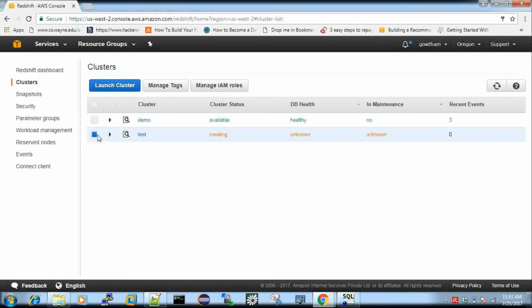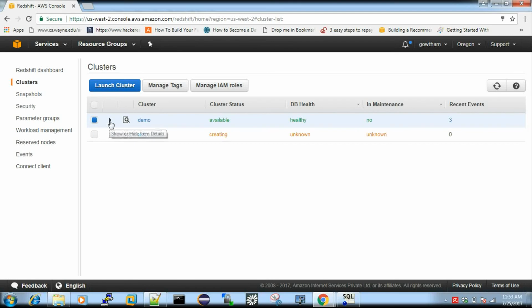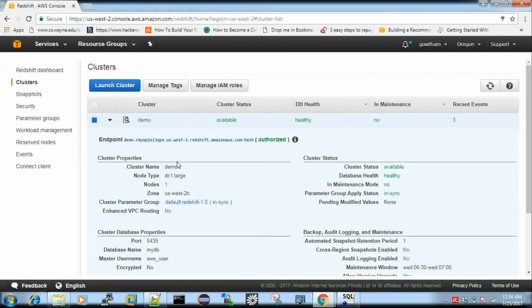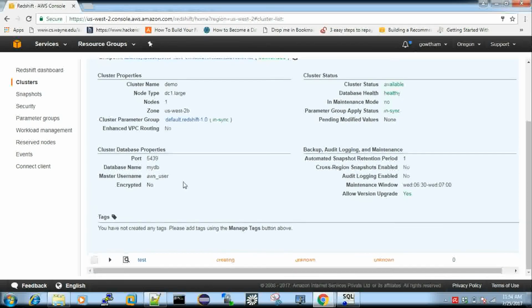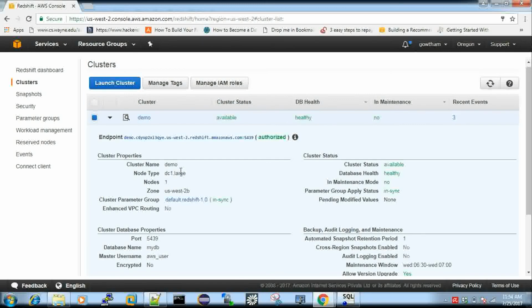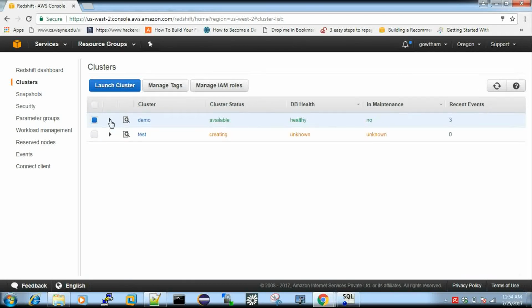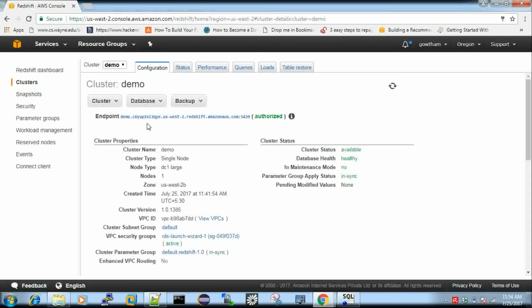Now just for reference, I will show you this demo cluster. If you click this, you can see the details. But if you want to see more details, click this demo, the cluster name. Don't use this arrow mark. When you click this, if you want to resize or reboot or delete this cluster, whatever you want, you can do it here only.